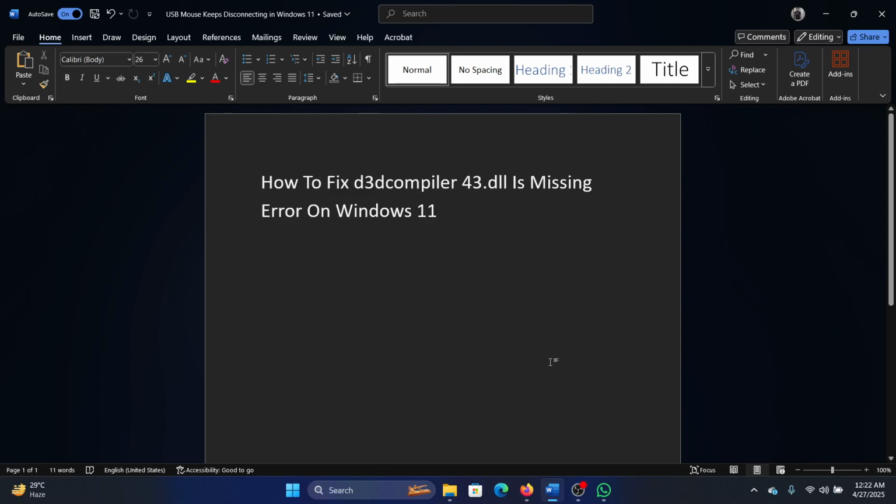Hey friends, if you wish to fix the d3dcompiler_43.dll is missing error on your Windows 11 computer, then please watch this video. I will guide you through the resolution. It's not very difficult to solve. Here's what you have to do.